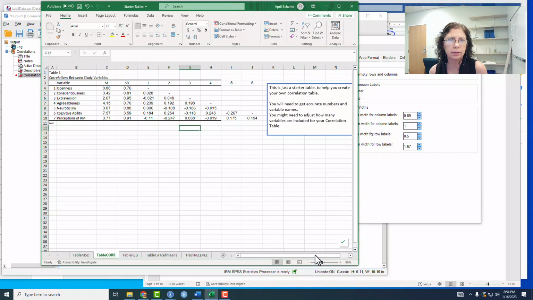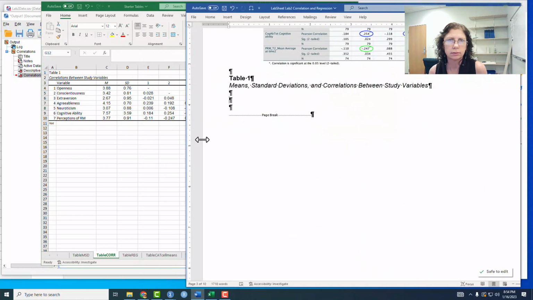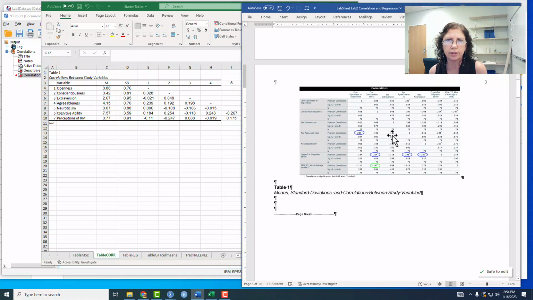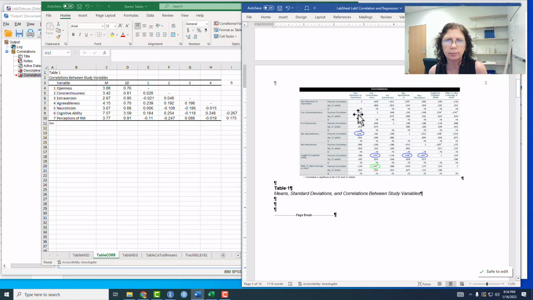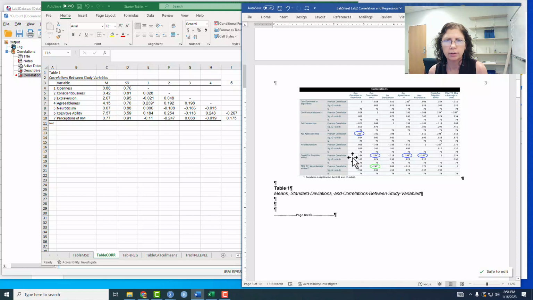Now we had noticed on here which ones are significant, right? We have agreeableness and openness. Agreeableness to openness right there. I'm putting an asterisk at it. We have cognibility with conscientiousness, agreeableness, and neuroticism.